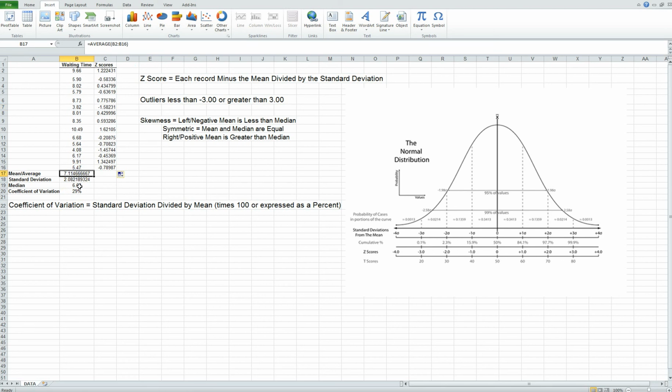So there aren't any. Now the skewness really has to do with comparing the mean and the median. There are basically three things you want to look at: if it's left or negative skewed, if it's symmetric, or if it's right or positive skewed. That's just determining if the mean is less than the median, if they're equal, or if the mean is greater than the median. In our case, we have a mean of 7.11 and a median of 6.68. So our mean is greater than our median, which makes it slightly right, or positive, skewed. And that's all you need to pay attention to right now.